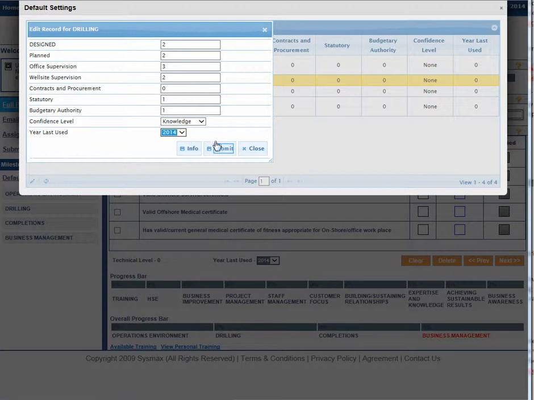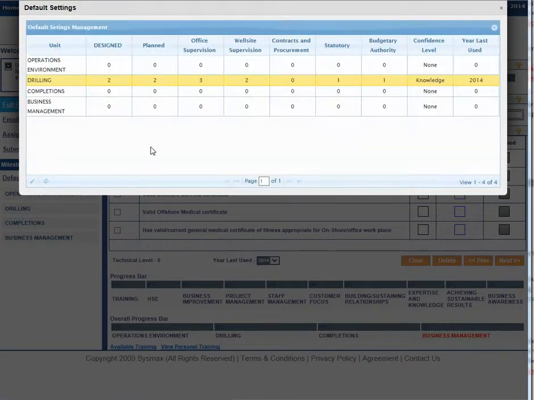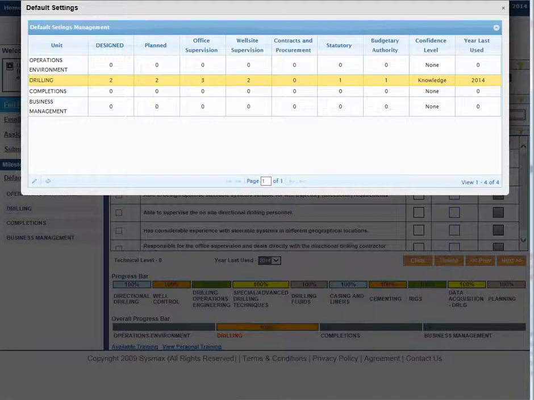When you press the Submit button, you will be asked if you want to overwrite the data for any elements you've already completed. In either case, new elements you now fill in will use these default values. When you return to the data entry screen, you'll see that the Experience, Confidence and Year Last Used sections have all been completed for each of the elements in drilling. Complete the other milestone unit default values in the same fashion.